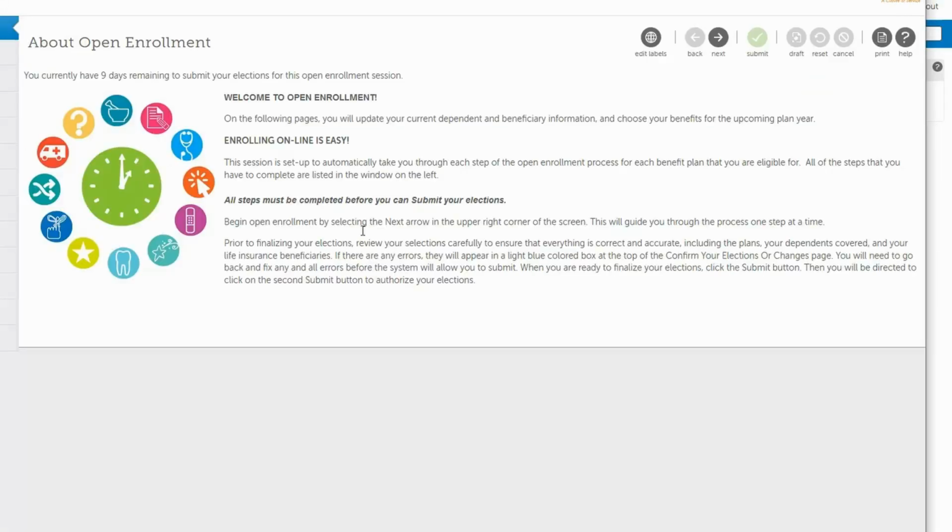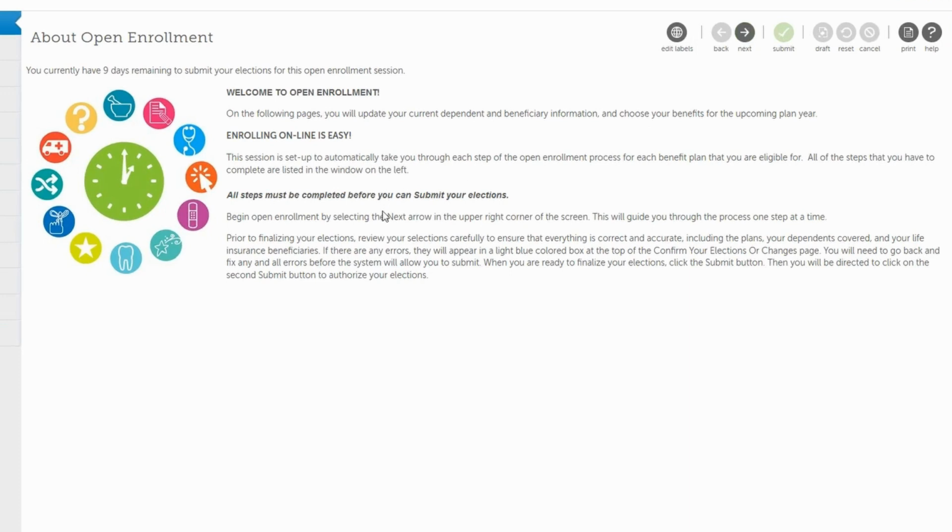Now once you've done it, it'll either bring it up in a new window or a new tab, and you can see here we've opened up the Open Enrollment Module. It'll list how many days you have left to sign up, and then of course it's got some instructions. Now you're going to want to read through these instructions. For the sake of the video, I'm going to be moving past them to just key things that I want to highlight.